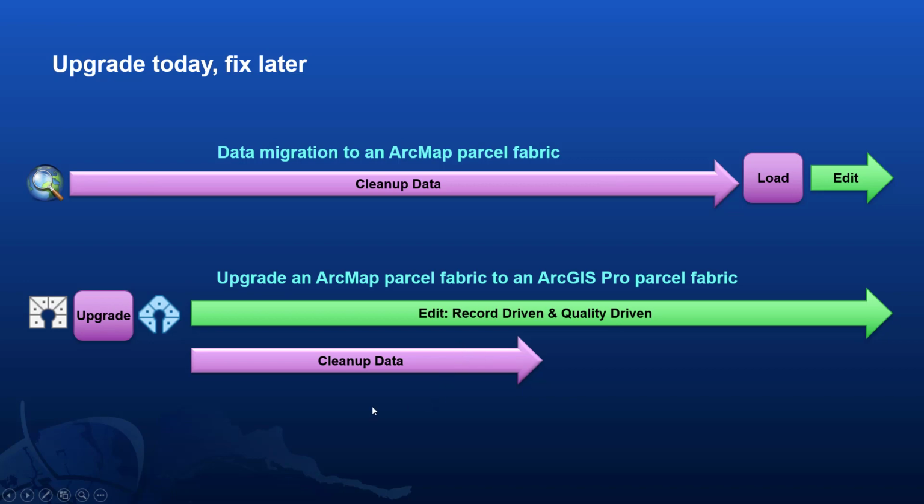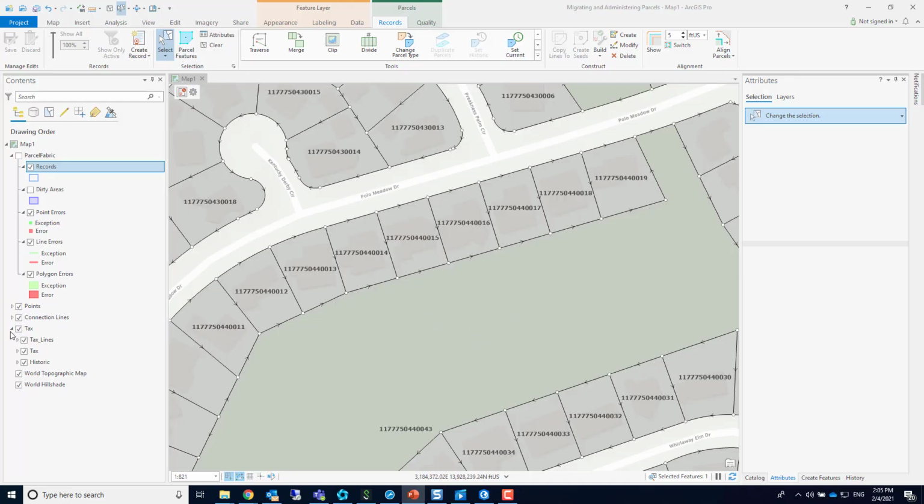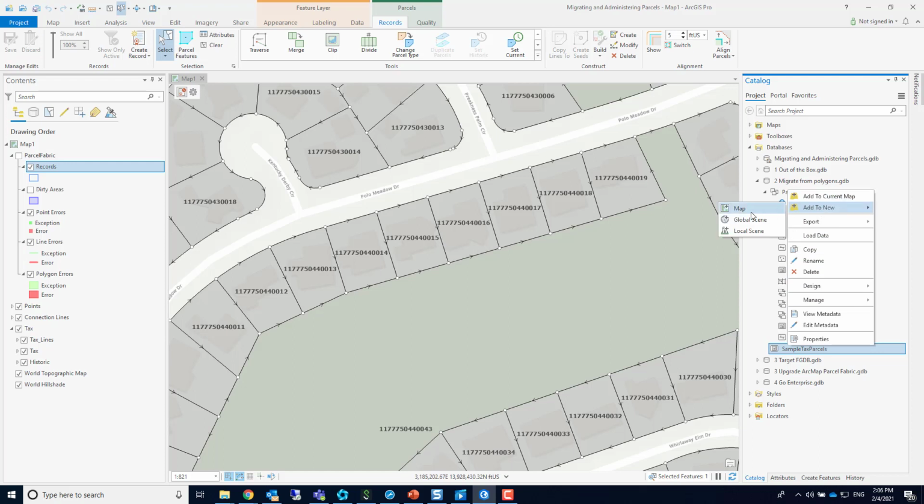So let's see how that happens. It's just an upgrade tool, a geoprocessing tool, and I'll walk you through the process. One thing that I didn't do and might be worth mentioning, going back to the data migration, those source parcels that we saw here, we came from polygons. If you wanted to make sure you don't have densified curves on those, and if you wanted to clean them up, what we recommend, let's add them to a new map for a second, and I'll show you what you want to do.